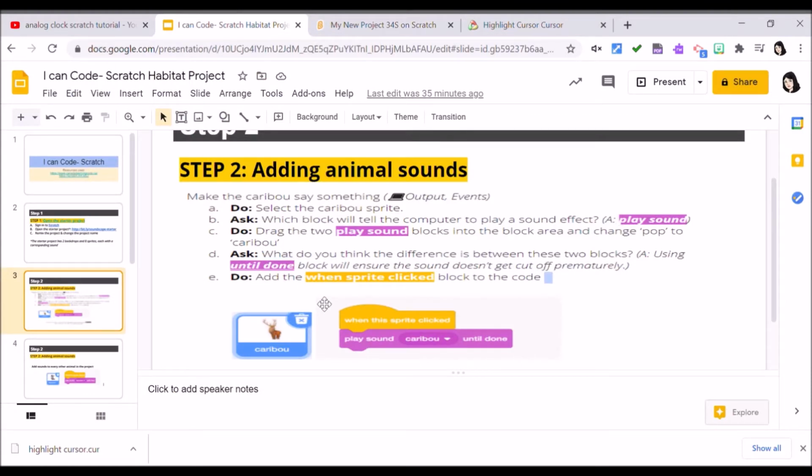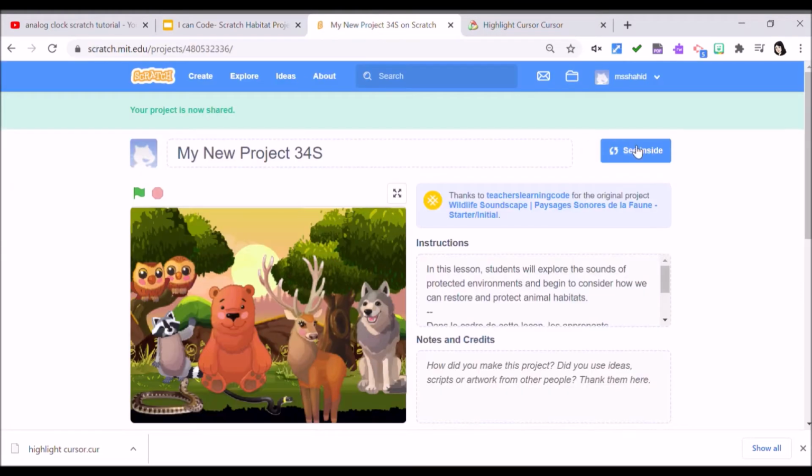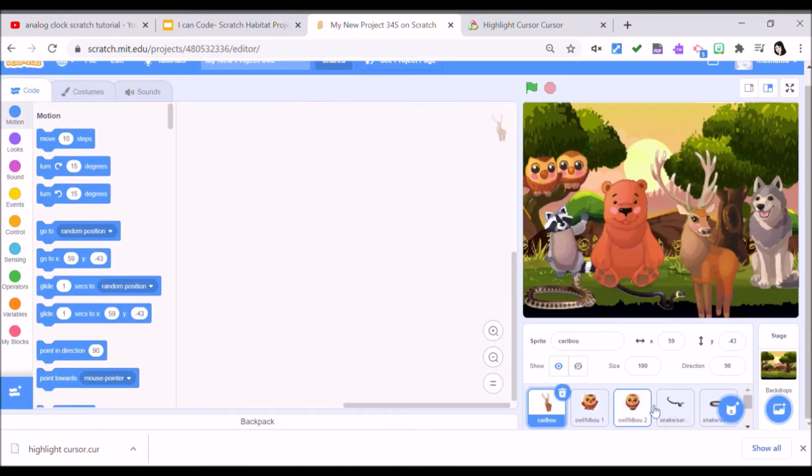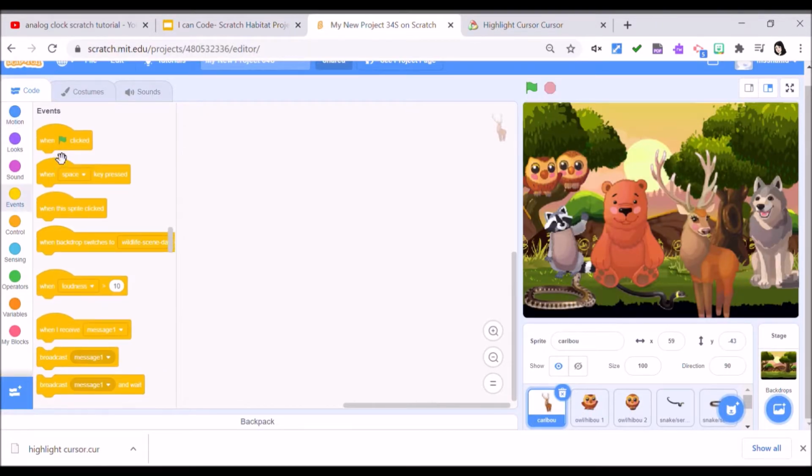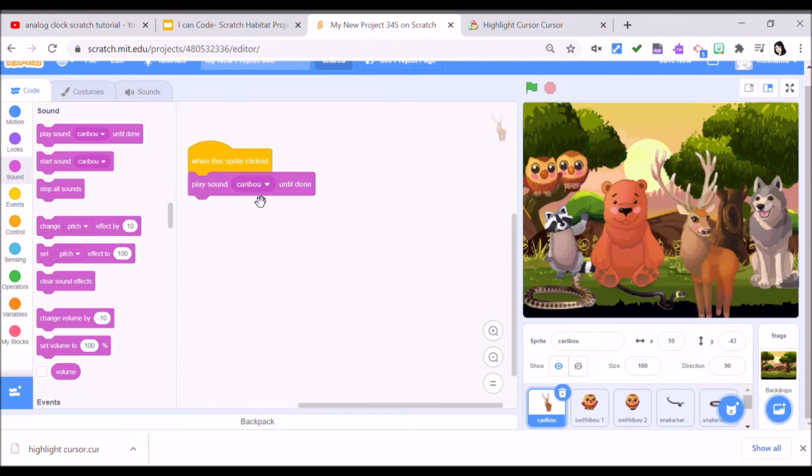At this point we are going to start adding sounds to our characters, and we're going to look at the code we are going to use for that. When you go inside the project, you select the animal. The first animal is the caribou. We're going to select that, go to the programming area and go to the events block, and drag in when this sprite clicked, play sound caribou until done. So the first block is the event when the sprite clicked, and then the next step is play sound caribou until done.